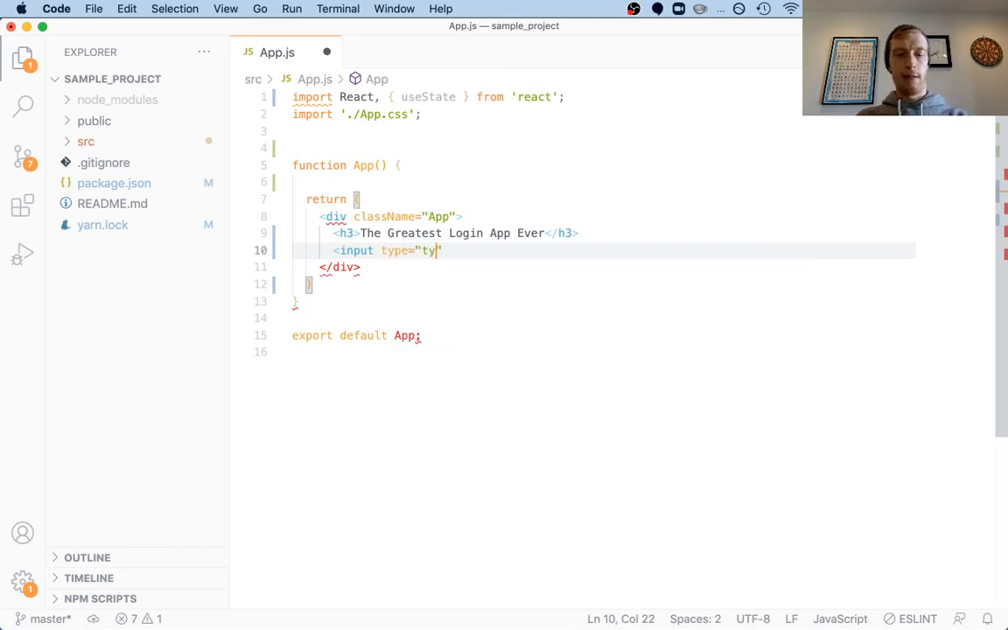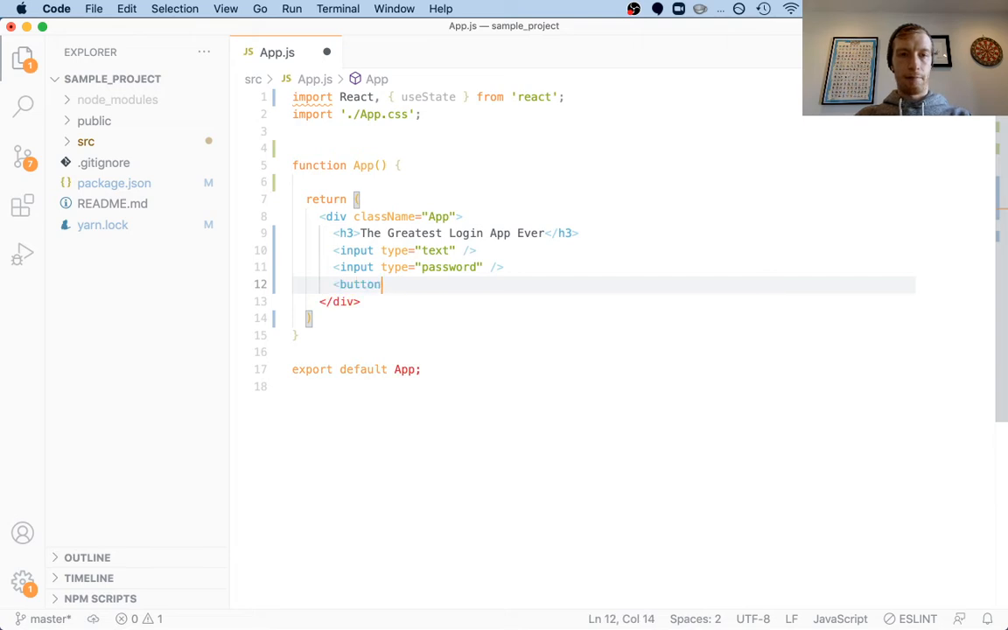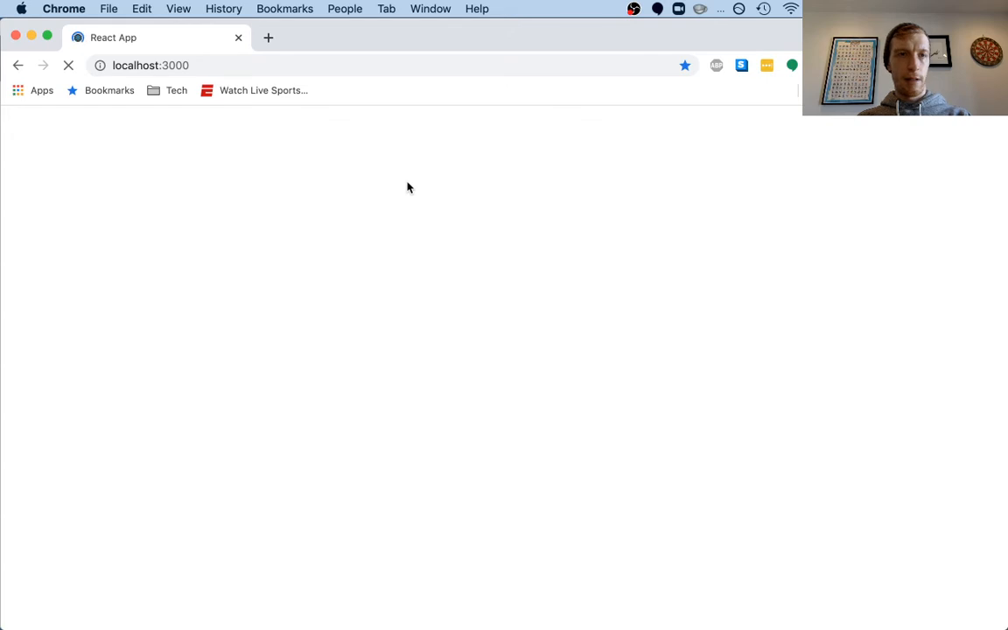And I'm going to actually give these different types now. So we'll have type equals text. And then we'll have another input of type equals password, again, just so that it shows up with the little bubbles as a slightly more passwordy experience. And then finally, a button that will just say log in. All right. And so, there we go.